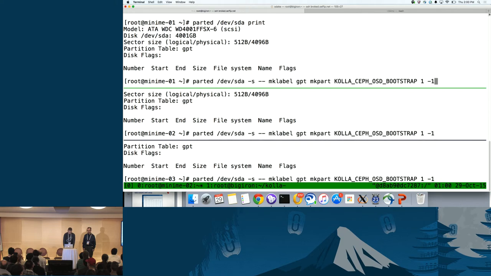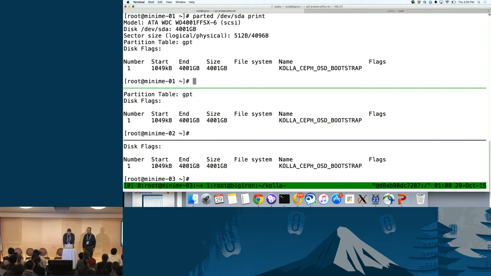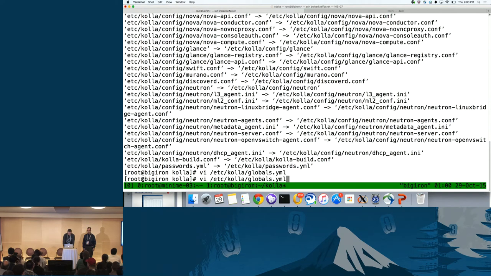Yeah, so I'm going to set this Kolla Ceph OSD bootstrap flag. This is just a way for Ansible and the Ansible scripts to know that it's okay to use this disk. So it's non-destructive other than that. It has an explicit action on your part for it to try to use that disk, and you see it's set. So after that, I'm going to go ahead and do a deploy.